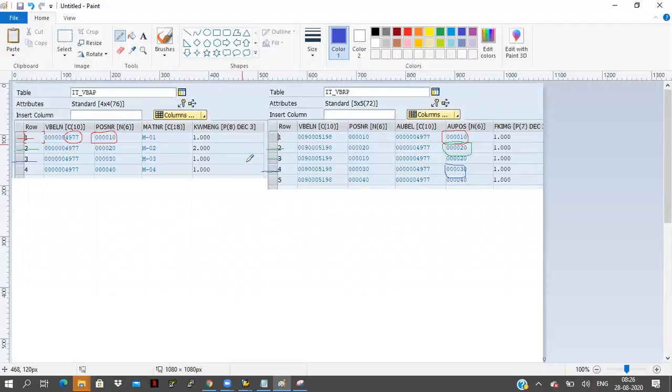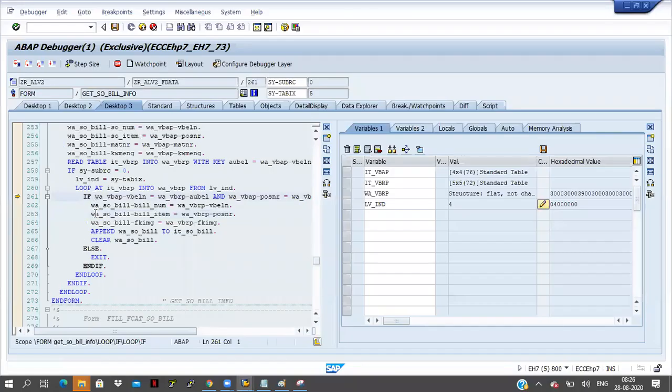One more time it came to the fifth record now. But what is the fifth record? 40 is the item number, but here 30 is the item number. Data is mismatching here, so it won't go inside of the if condition. It will come to the else part. See here, it is coming to the else part. Exit. Click on F5 button. So it is coming outside of the end loop.